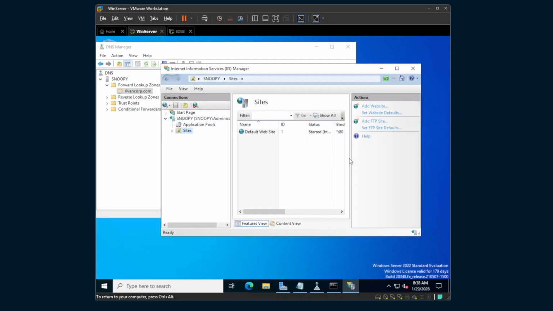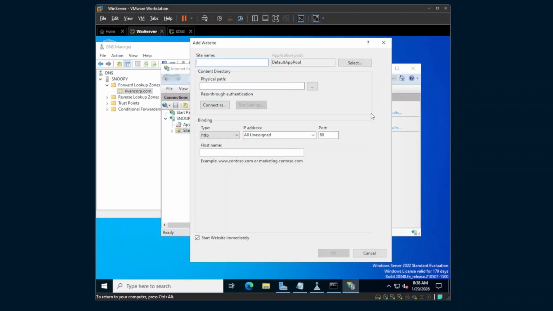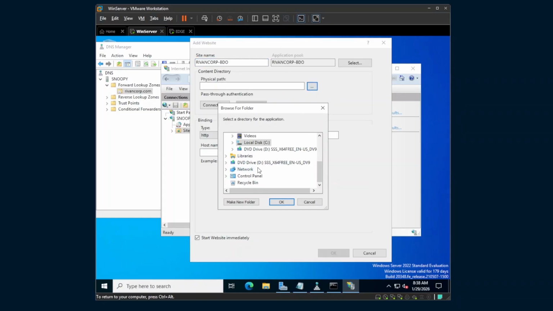So currently no sites exist. So let's add website. And then the site name, let's give it a name of Rivan Corp-BDO. For the path, go to your BDO folder in the webs folder. So local disk, find the webs folder, and go to BDO.